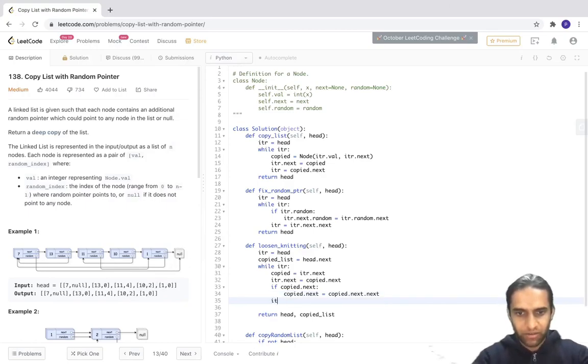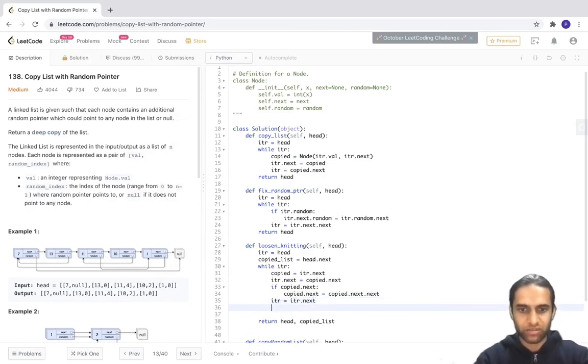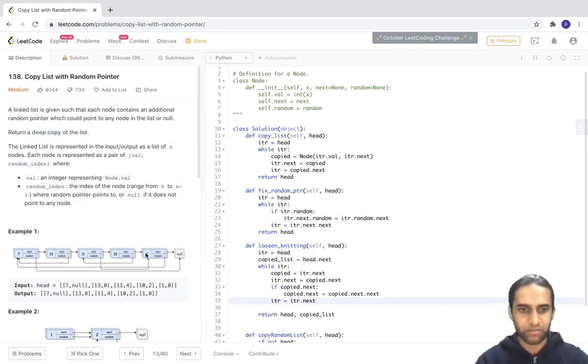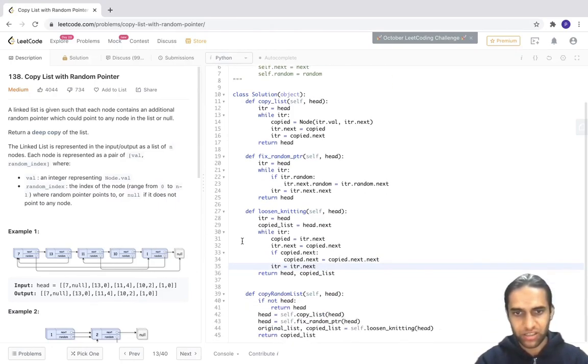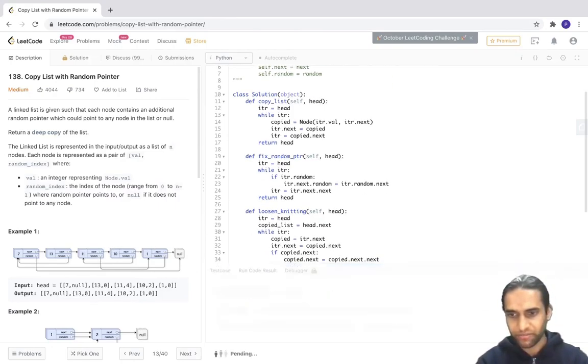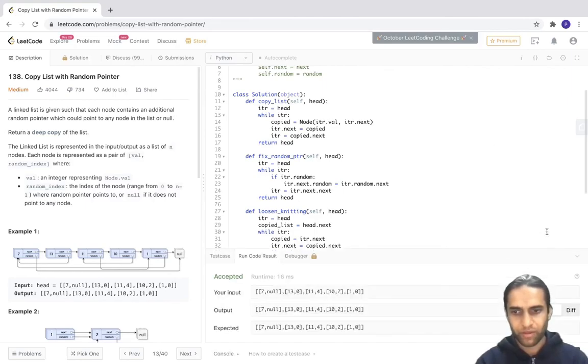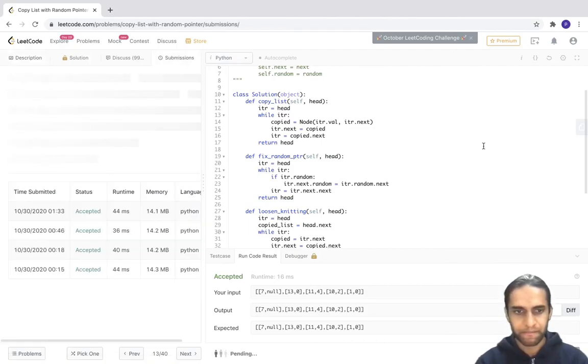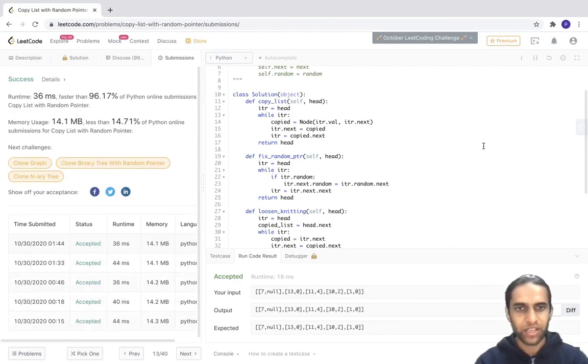So once I'm done, my itr has to move to itr dot next only, because at this point, for example, I was here, so I have access to 10 as itr's next. So once I'm done, I am just returning this. So let's see guys if it works. Okay, let's try submitting it. Awesome, it does. See you guys in the next video.